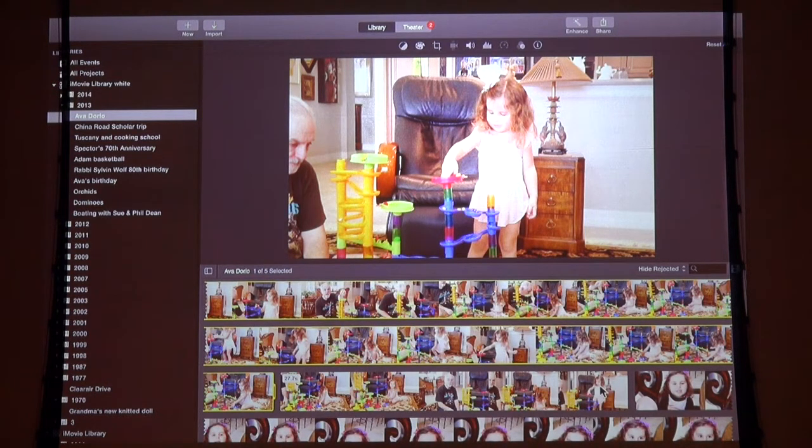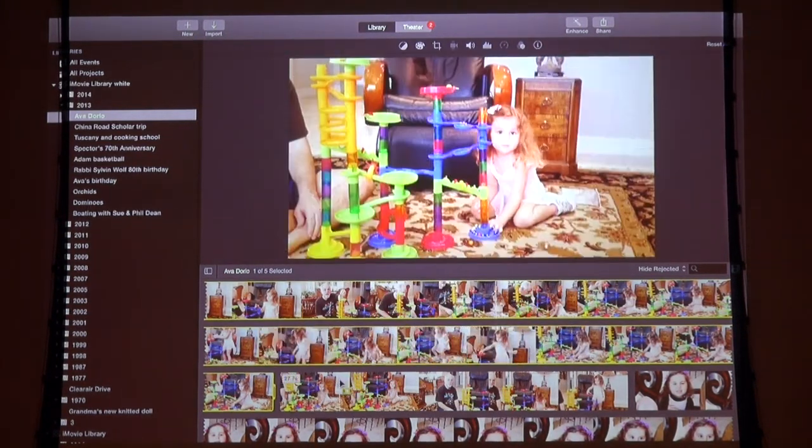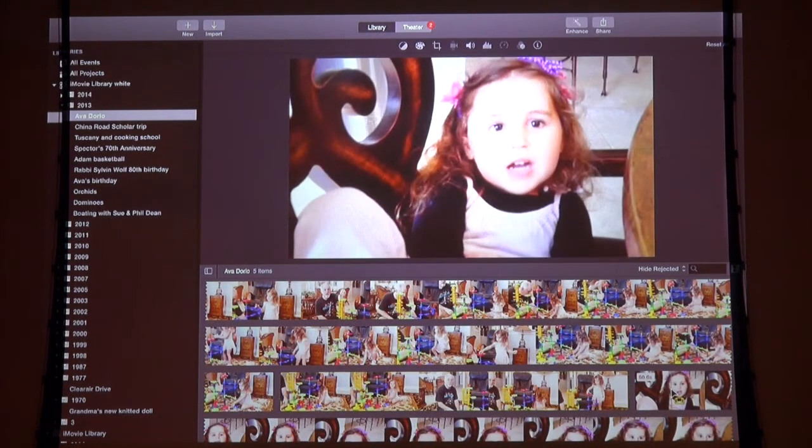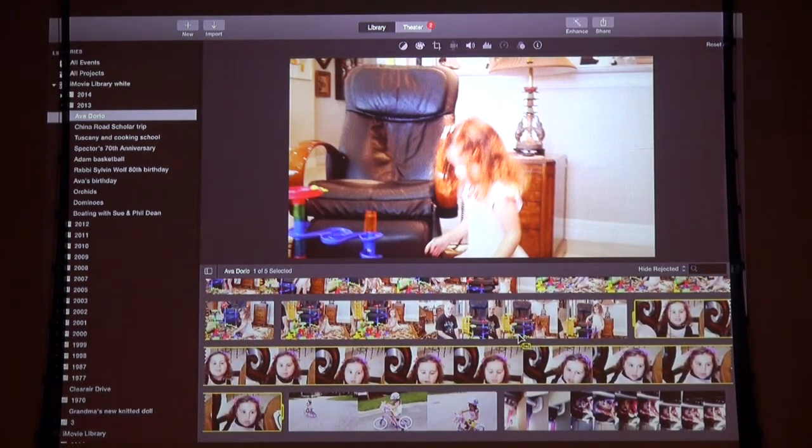A clip is when you turn your camera on and off. So here's where I turn the camera on. Here's the second one. Here's the third one. Those are all individual clips. And you can have a million clips. However often you turn the camera on and off, you get a clip.